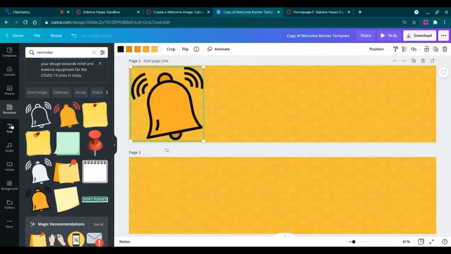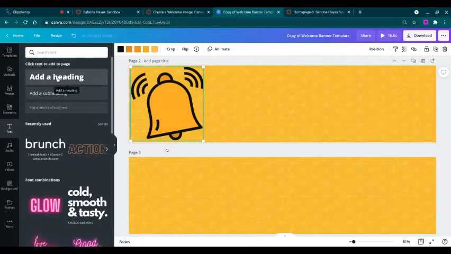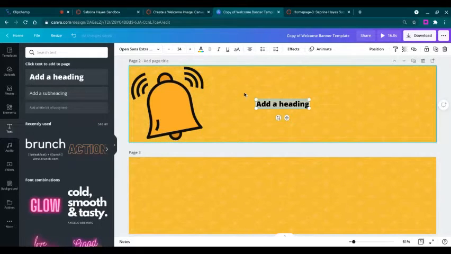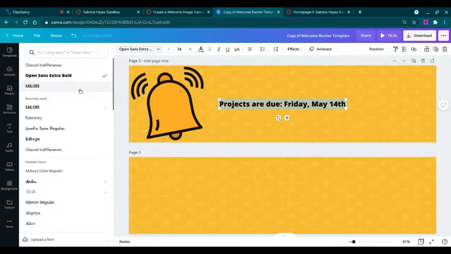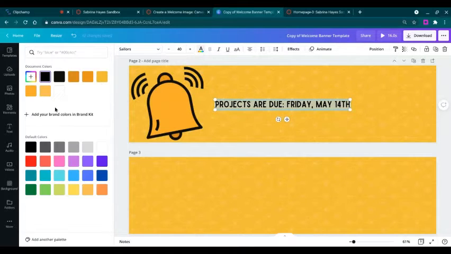And then next I want to add some text. So I'm going to go back to my toolbar on the left, select text, add a heading, and I'm going to say projects are due Friday, May 14th. All right, and again, I can highlight this text. I can change my font. I can make it larger, and I can change my font color.